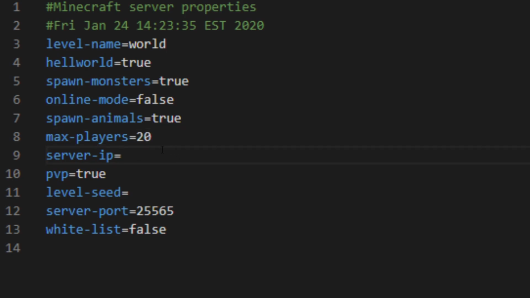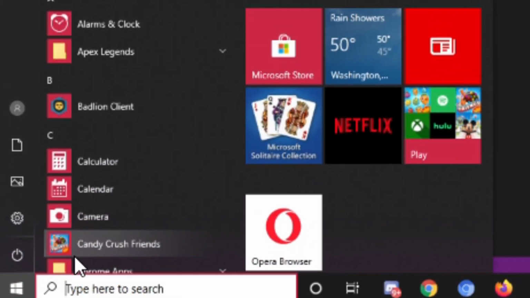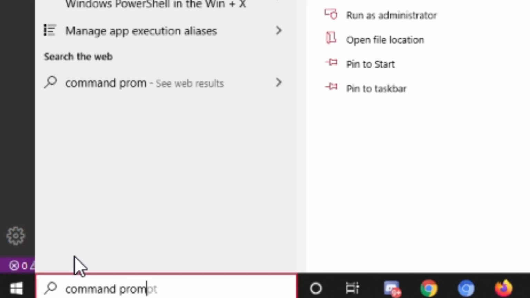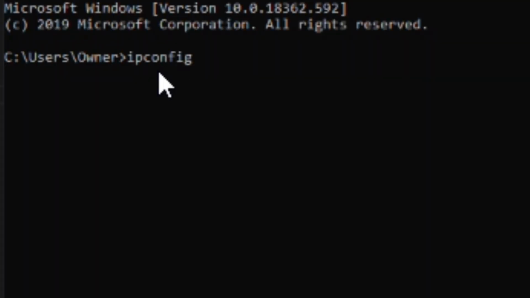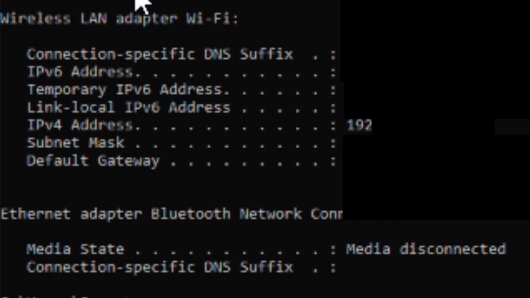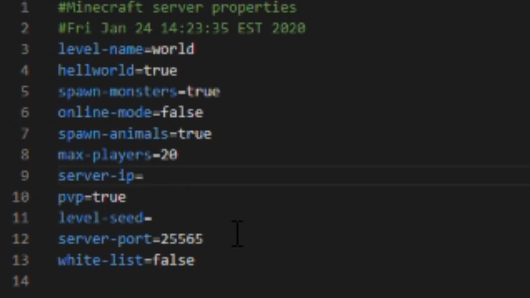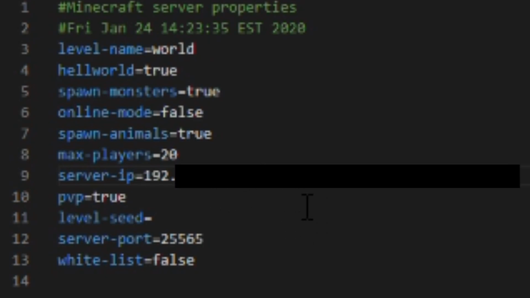To get your server IP, you want to press the start button and type command prompt, and then go to your command prompt, and then type ipconfig. And then you want to find in here wireless LAN adapter Wi-Fi, and then you want to find your IPv4 address. Then you highlight it, and then you do Control C, and then for your server IP, you put whatever you copied. I'm going to blur it out so you don't see what mine is.